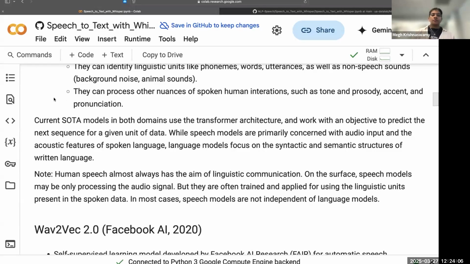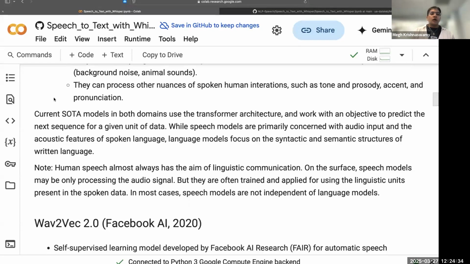And primarily our speech models are helping us not just extract what was being said, but they're also giving us information about how something is being said. So a speech model can give us information about the tone, about prosody, about accents, and about pronunciation, which are all nuances that a text model or a language model is not going to be able to extract from text, right?